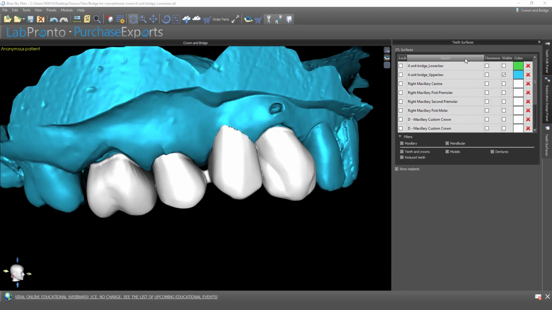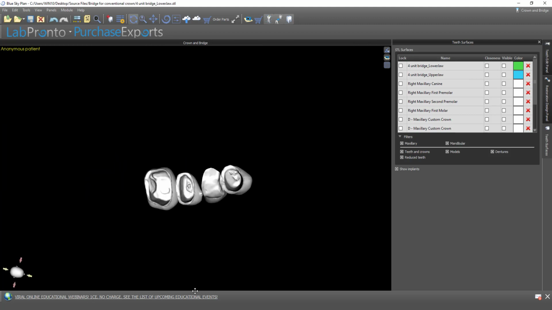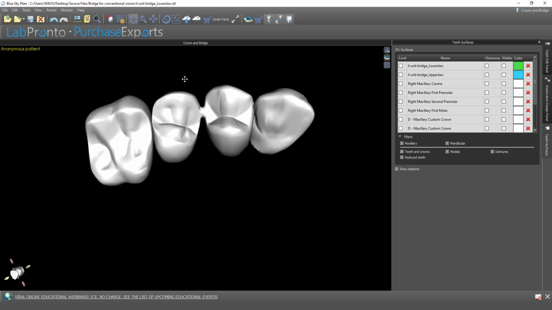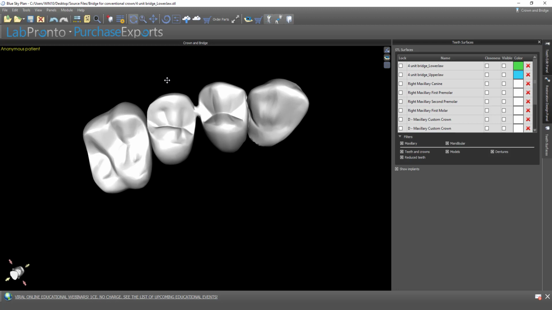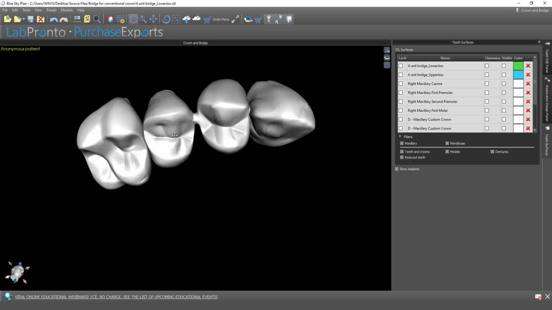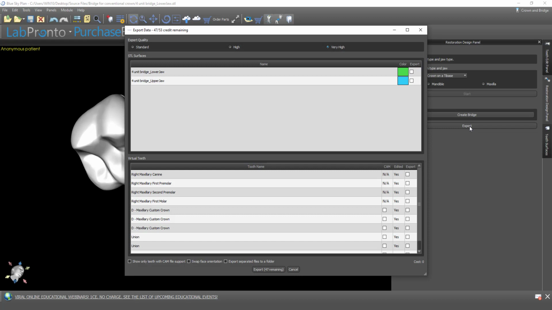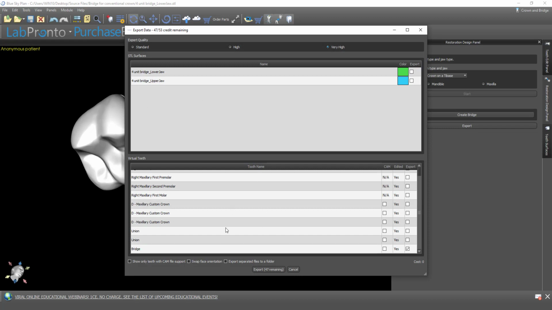We could see in our surfaces list that the software has now generated for us the bridge. Granted, it is not the most beautiful bridge, but I think we've demonstrated the different functionality and capabilities in this video. The last step, of course, is to go to the Restoration Design panel, click Export. We have our long list of different surfaces. What we're going to export is the bridge. We're going to make sure the CAM column is checked, because that is what's going to generate our XML configuration file, and then click Export.